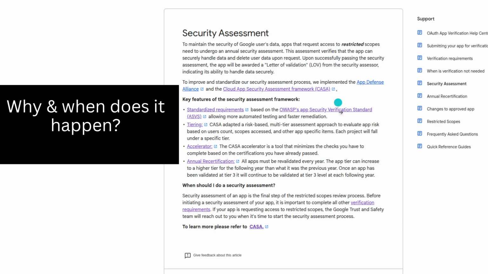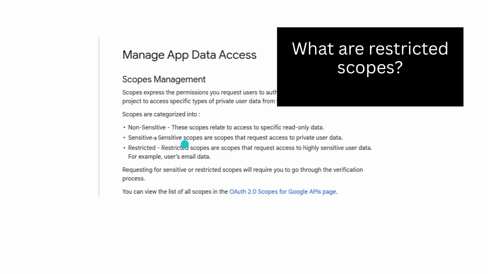So whenever you're requesting access to restricted scopes, what are those restricted scopes? Basically, whenever you're using Google's data, you need to have access to this data, and it can be categorized as either non-sensitive, sensitive, or restricted. All those different scopes relate to different accesses. For instance, some read-only data may be sensitive, something where you request access to private user data, and restricted is highly sensitive, like emails, probably some content inside Google Drive, maybe something in Calendar.